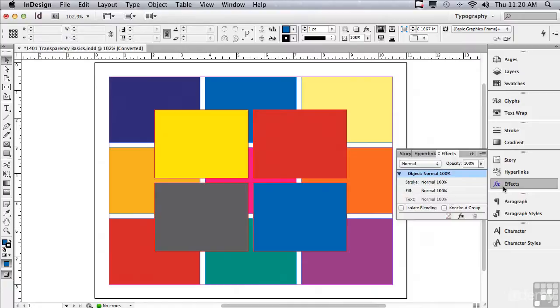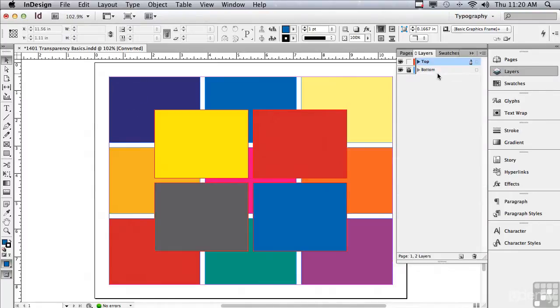Why don't we open the Effects panel? And we're going to talk about the top section of the Effects panel, which has to do with opacity and something called blending modes. We're going to select these top 4 rectangles. The other rectangles are in a layer that is actually locked, so we don't have to worry about selecting the bottom rectangles when we click and drag across the top rectangles.